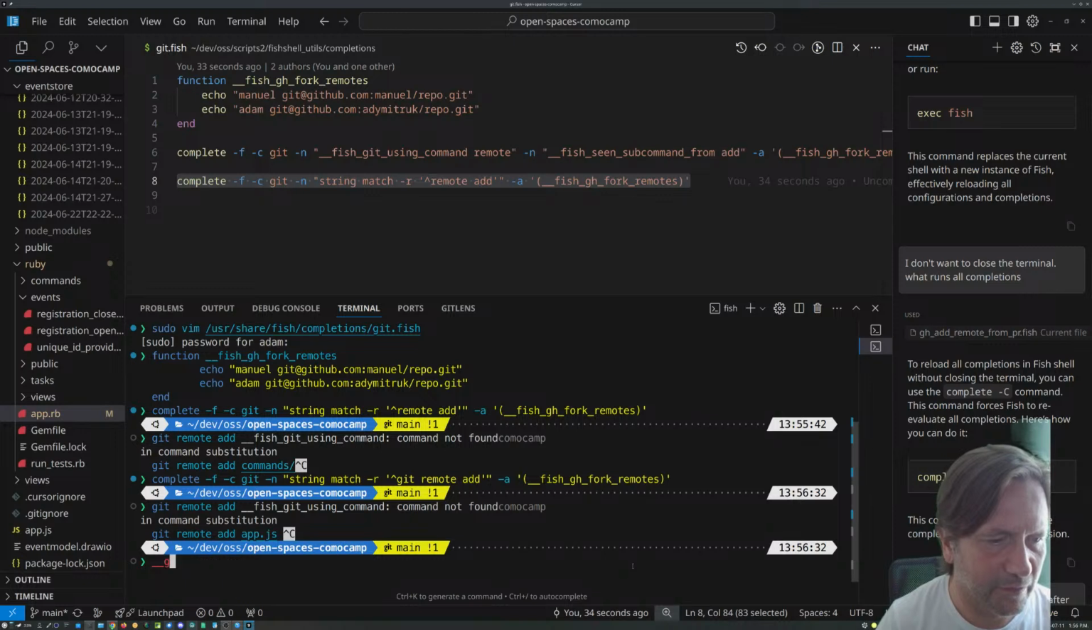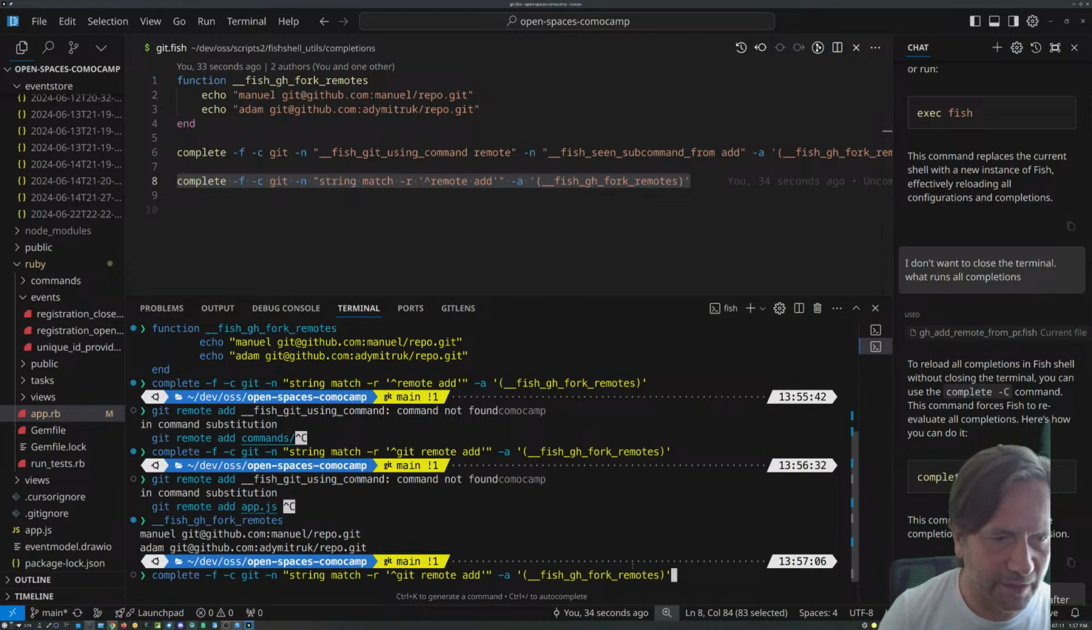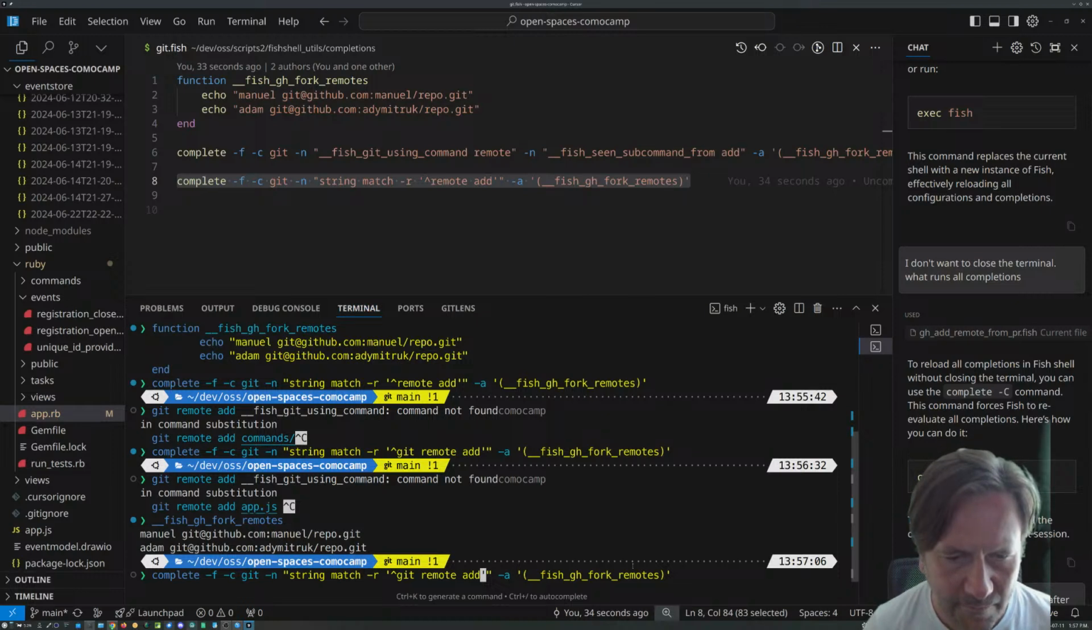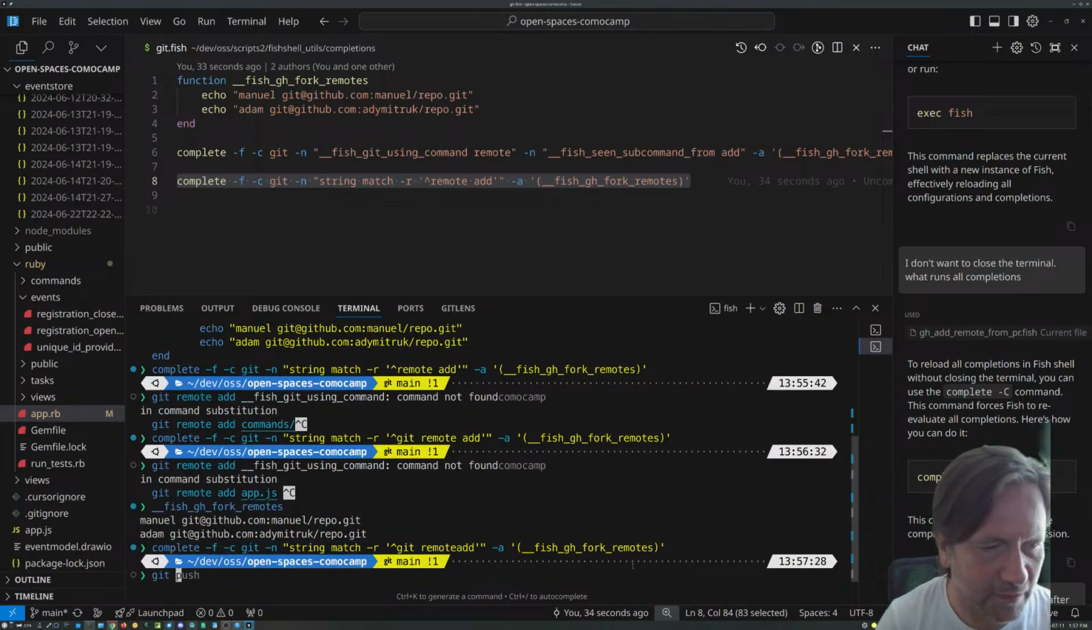Is that not there? Fish get. GH fork remotes. Okay, so yeah, that's there, but it's not running it. Let's just see if this works with some remote add, which I know it doesn't have as one thing, but if we do that, get remote add.